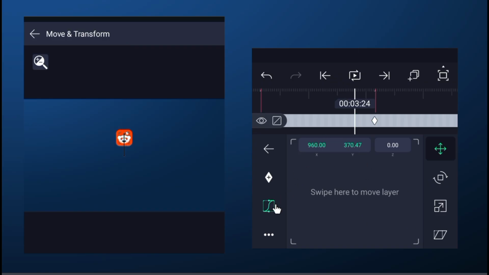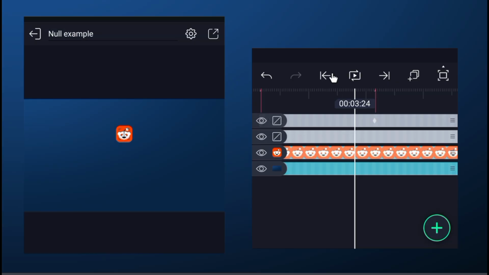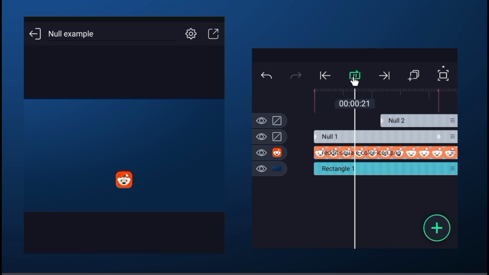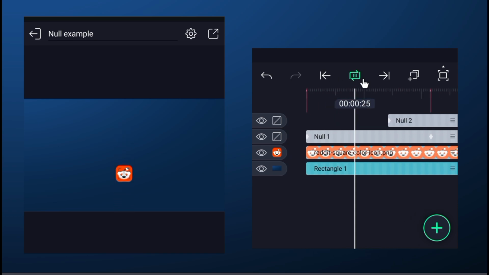I will paste the graph I copied last time. Then take the null 2 layer to this point so that the movement doesn't stop. This makes the animation much smoother than it was. You can see how it looks.